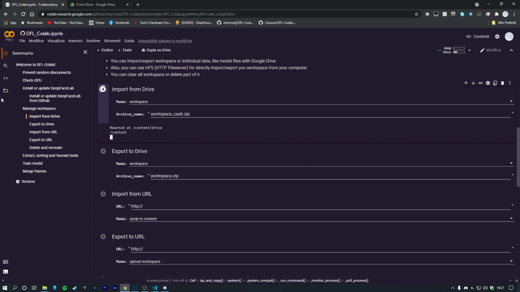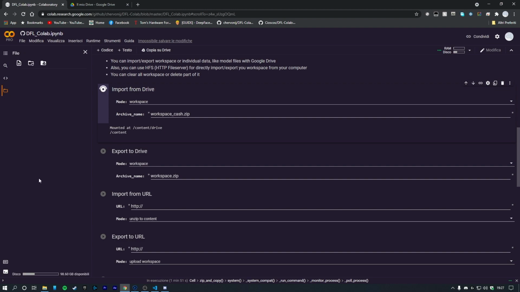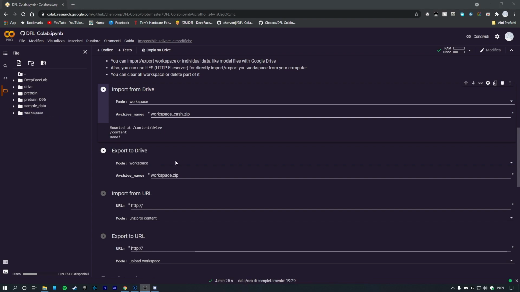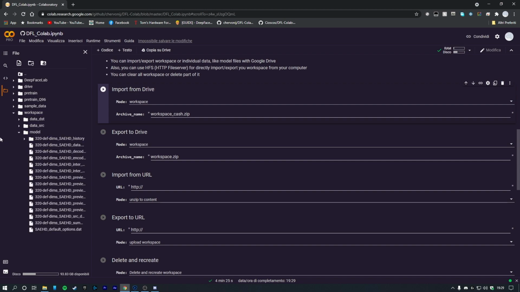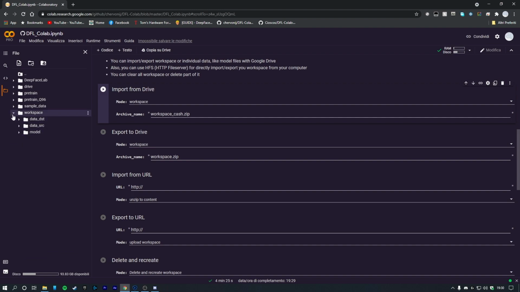In fact, as you can see, if I click on this folder here, you can see that our workspace is downloading, is being created. Okay, as you can see, the process is done. And inside our workspace folder, we have the model and our files. And as you can see, I have the facesets, not just images. Okay, all is ready.